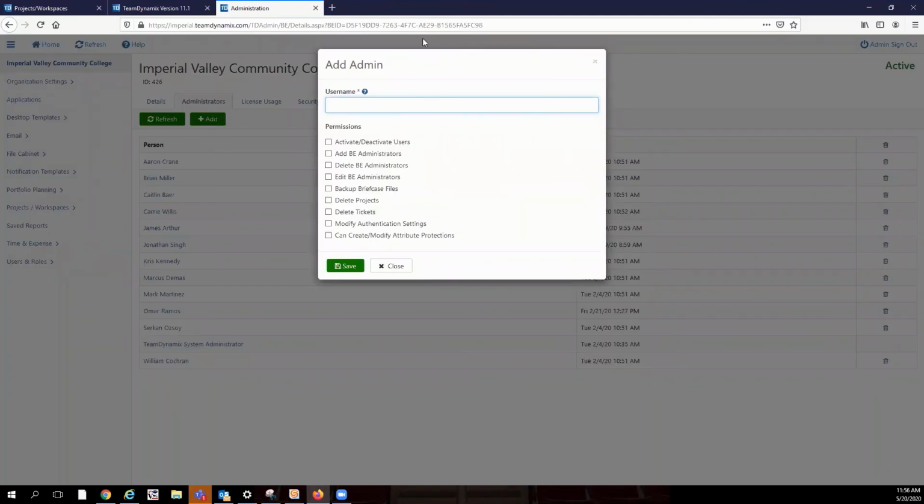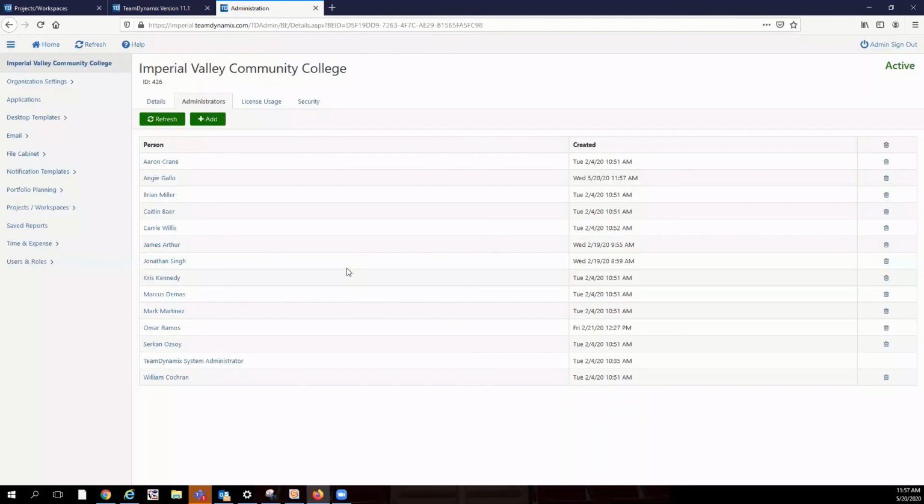And then enter in Angie's email address. And then most likely administrators should have all of these permissions checked here. And this is going to give Angie access to TD admin. Hit the save button, and now you've created an additional administrator.